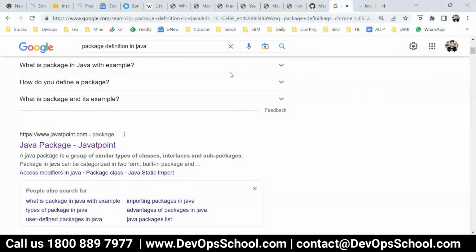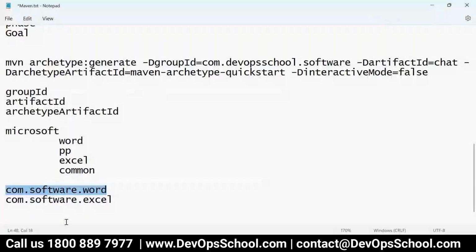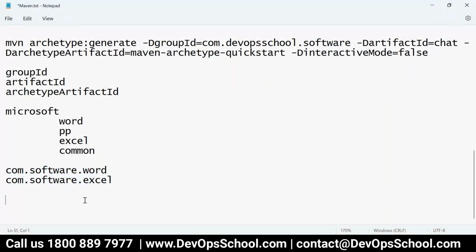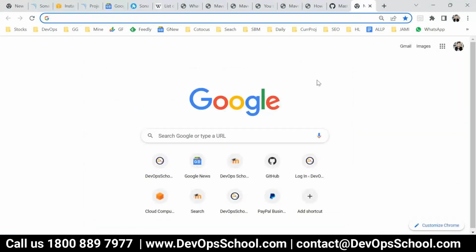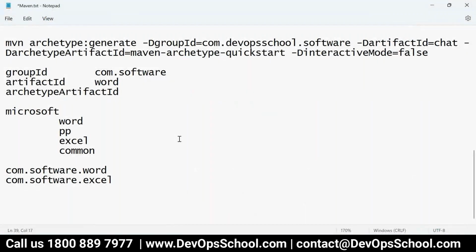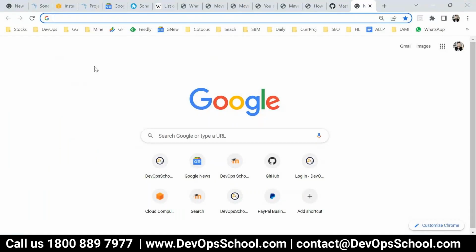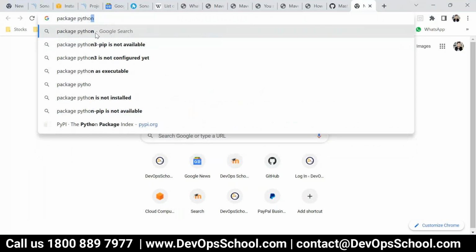So this is what package definitions are. Now, what is the group ID here? The group ID is this one and the artifact ID is this one. Did you understand, all of you? Okay, so that is group ID and artifact ID. Now, this packaging concept is across programming languages. Remember that. If you go for a Python package, you will see these lines.